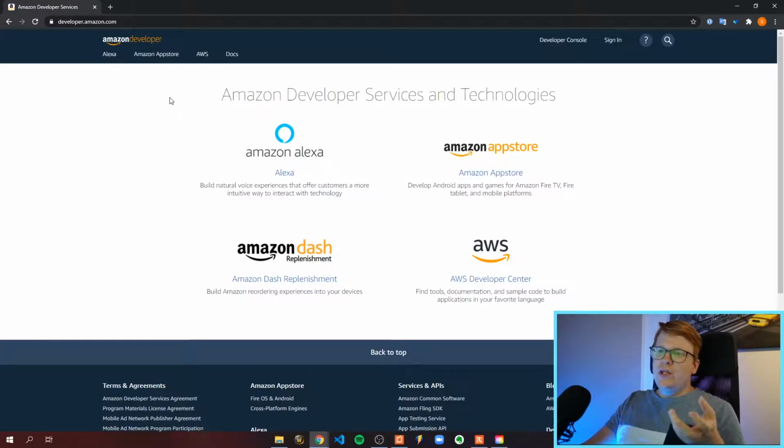So the first thing we need to do is go to developer.amazon.com, and in here we need to create an account. If you already have an Alexa device like an Echo, then I recommend you use the same email address for the developer account as for your device, because then you could also test the skills you will develop with your actual devices. But if you don't have any Echo or you don't want to use the same email address, it's fine, you still can test the skill.